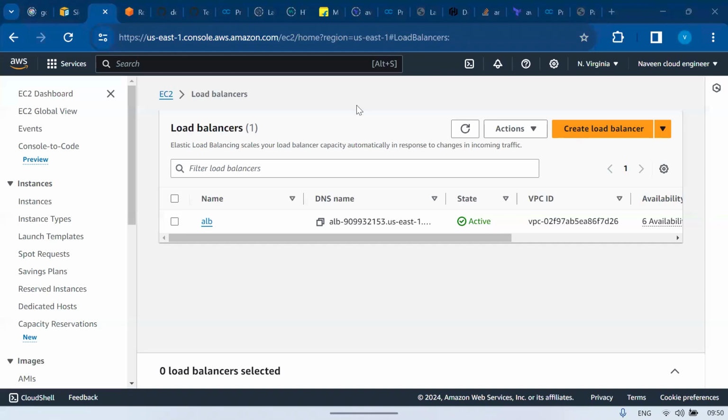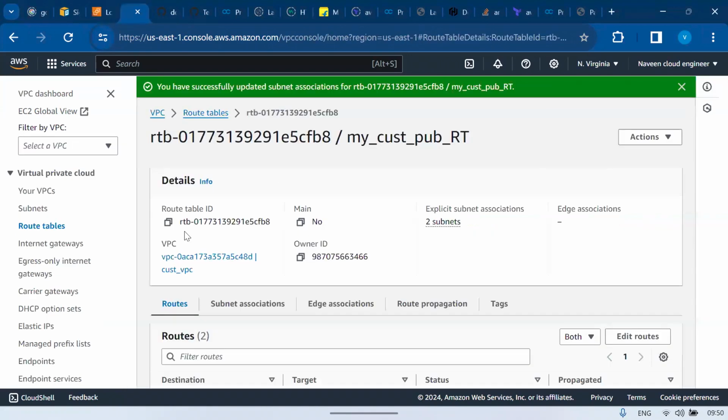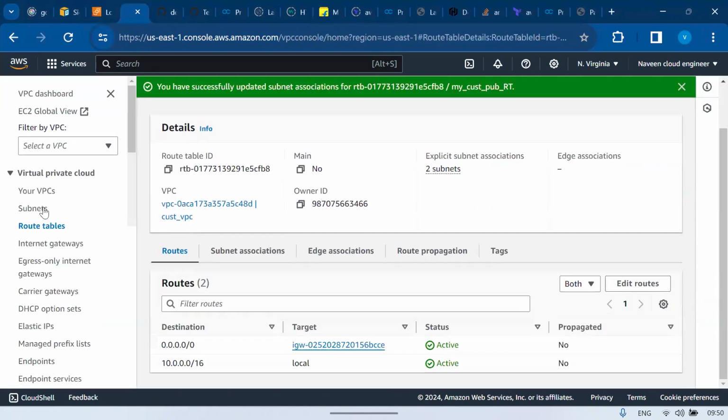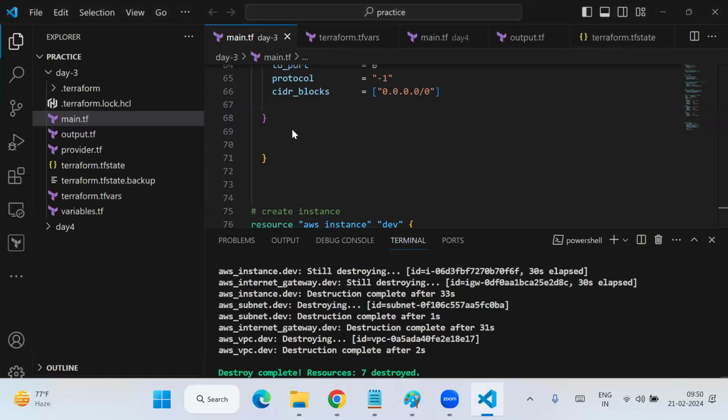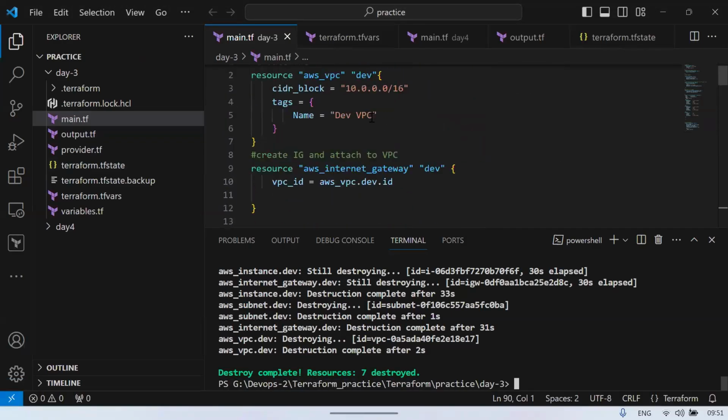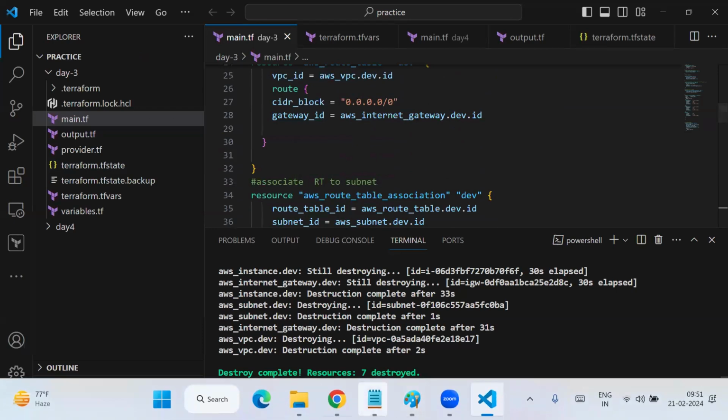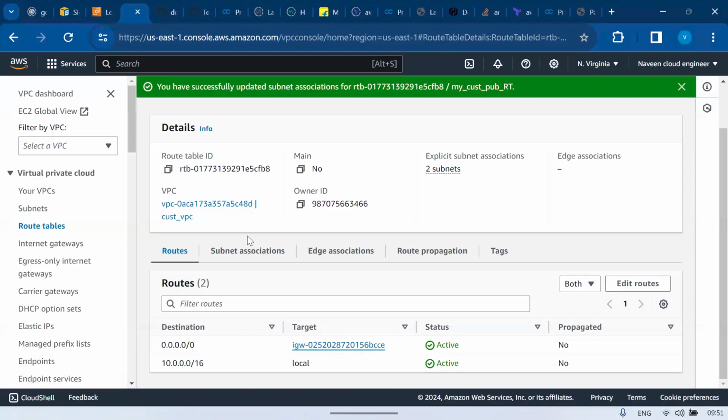See, this is just what I'm trying to say. We are doing everything by manual process, right? This entire process is configured by Terraform. If I run the Terraform script, everything is going to be created. No need to do any single step by manual process.